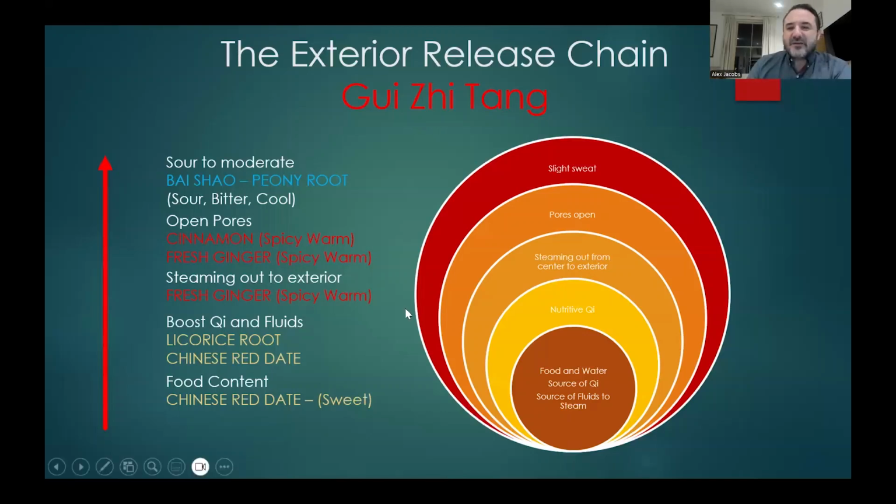And what you have is a number of core ingredients that are sweet that build up the qi and fluids. So sweet flavor builds up qi and fluid. So you've got licorice root, Chinese red date, and they're both sweet. And they go in to build up, you could say, this nutritive qi, but at the source, we still need food. We still need actual food and water. So the water of the herbal formula is the fluids we're putting in. We can't do it just by having dry things. And the red date is actually a food. It's a food as well as a herb.